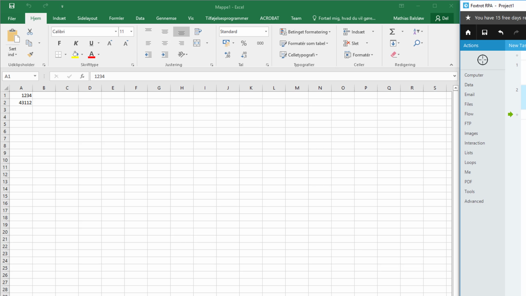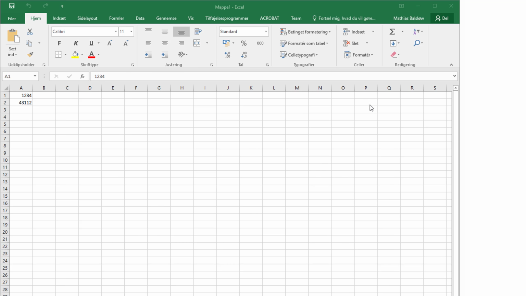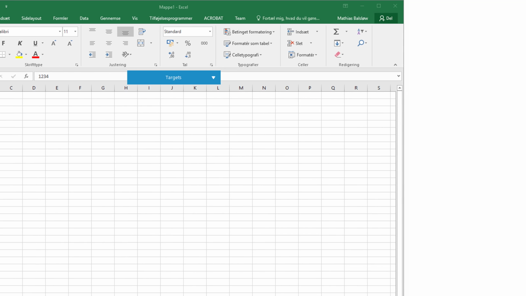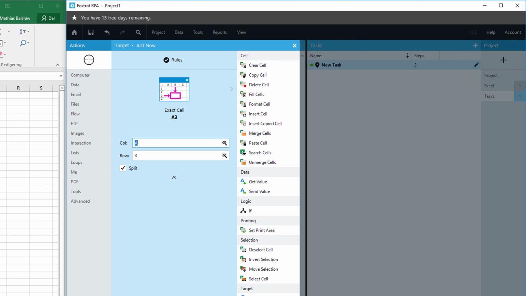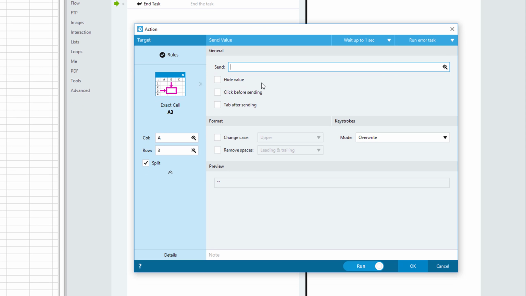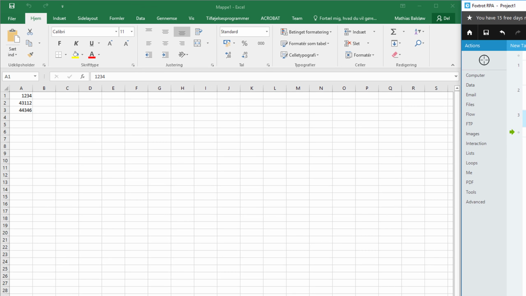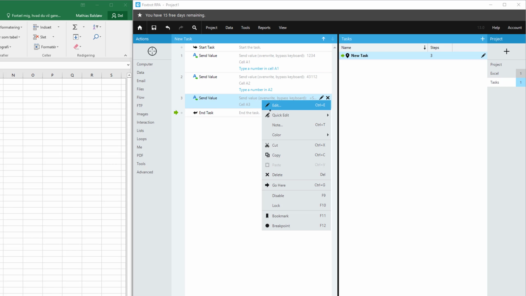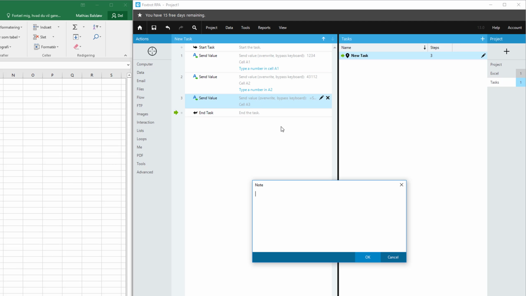Using the send value action, we can also send formulas to a cell that will make Excel, in this case, give you the sum of cells A1 and A2. So in this case, it won't actually send the value of the sum. It is sending the formula to that field, which will then add the two fields together.